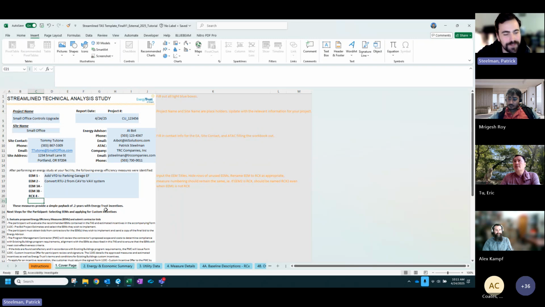Okay, so number 1 is the cover page. Basically, all the information in the 100E is what we input here, and then the measures that you propose in the proposal will be input here. So example would be the site, project name, or context of this small office controls upgrade, or I should say VFD upgrade, and then the site name is small office.